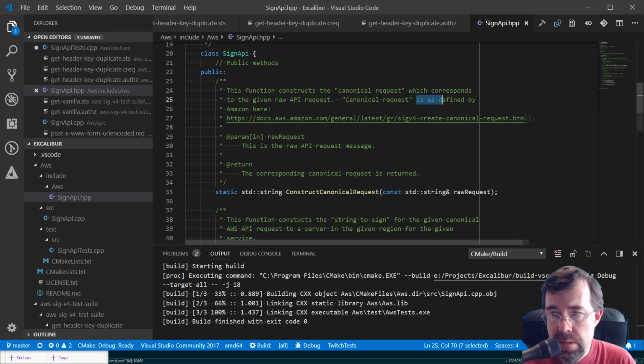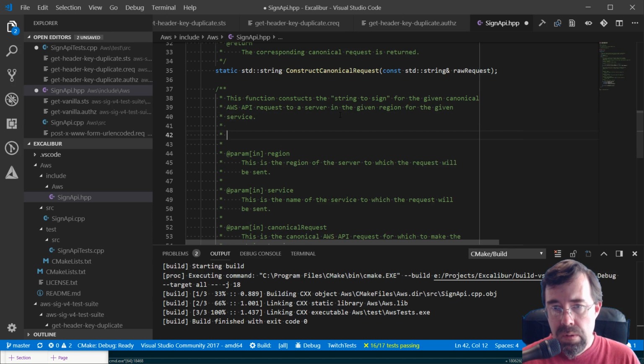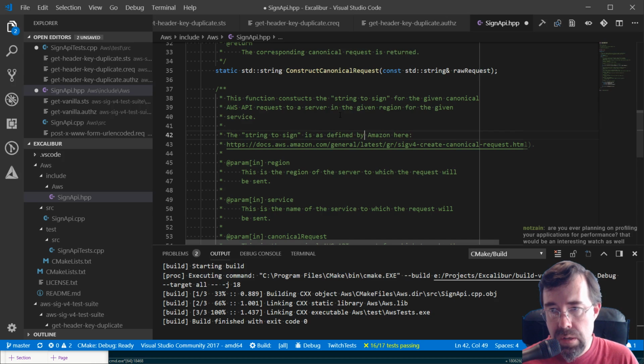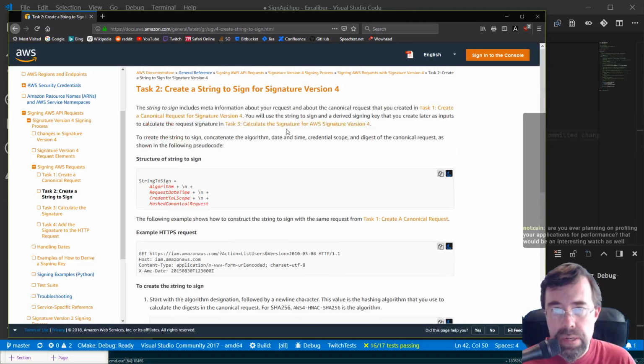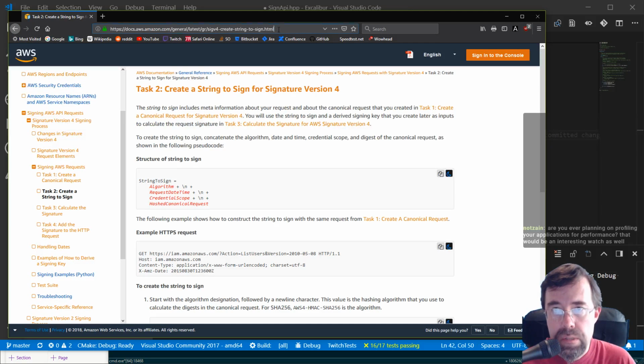And let's say this the same kind of thing. The string to sign is as defined by Amazon here. And that's just the general link to the main page, right? Canonical. Oh no, it's not. String to sign.